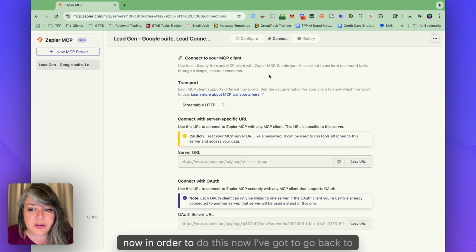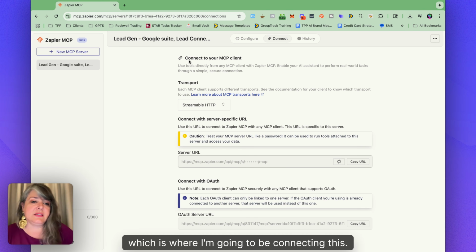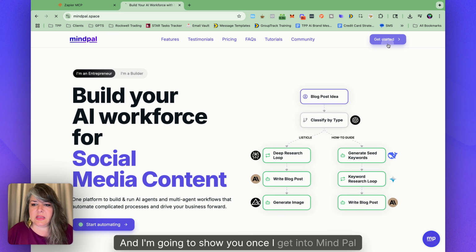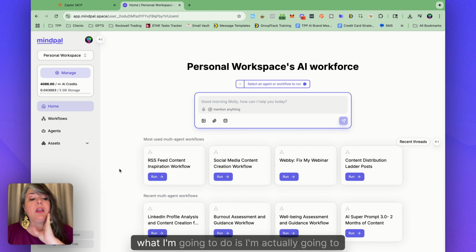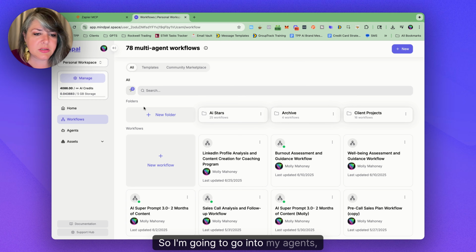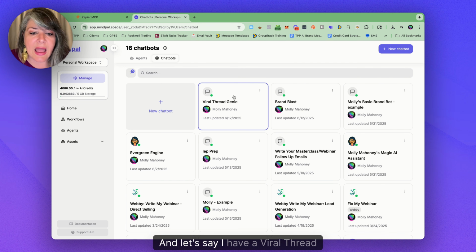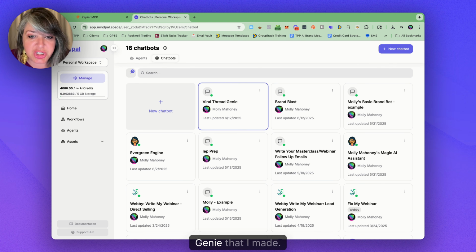Now, in order to do this, I've got to go back to Mindpal, which is where I'm going to be connecting this. I'm going to show you once I get into Mindpal here. What I'm going to do is connect this first to a chatbot. So I'm going to go into my agents, then go to chatbots. And let's say I have a viral thread genie that I made. This writes viral threads.